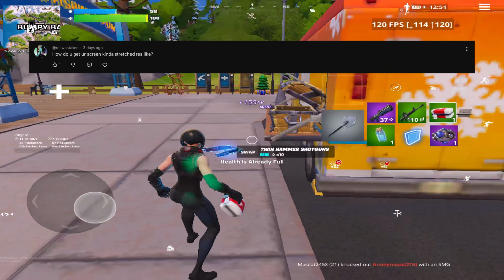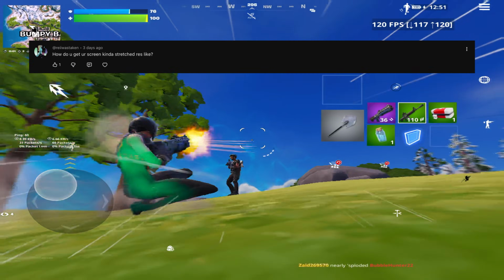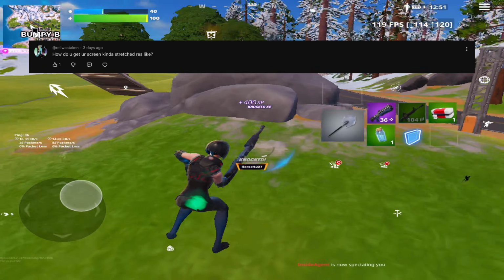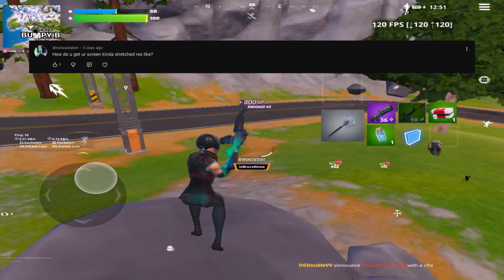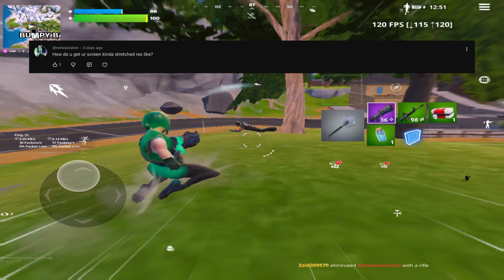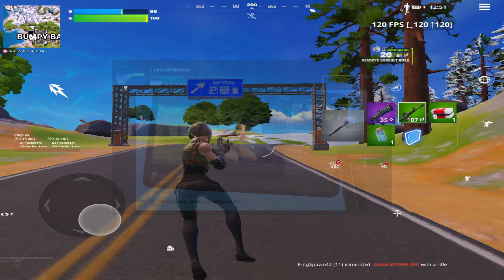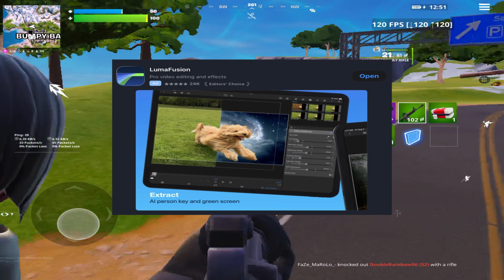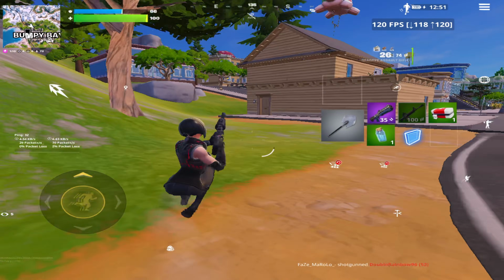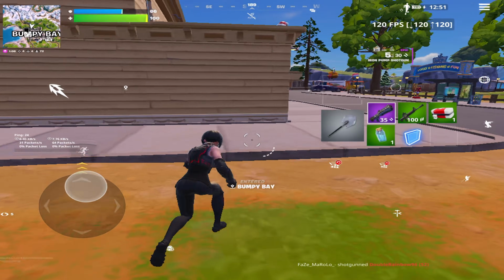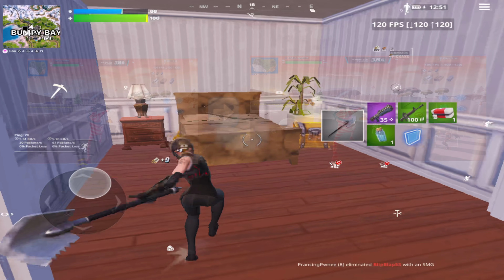Alright guys, the first question I get asked a lot is, how do you get your screen stretch res? Or how do you get stretch res on mobile? So basically, when I'm playing, normally I'm not on a stretch res screen. However, after I record a video, I go into this app called LumaFusion, which is what I use to edit and then upload videos to YouTube. And in that editing software is where I stretch the video to make it fit the YouTube format.